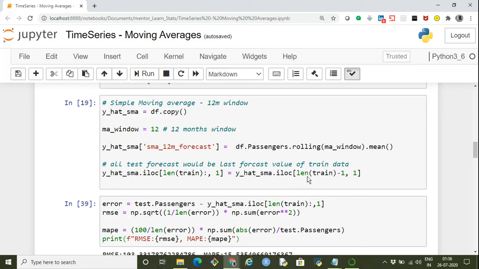Now, since we are storing the values in the same y hat SMA, I'm just going to the index location up to the length of the train data set, whatever it is, and extracting that particular value for this column SMA 12-month forecast, which is at index 1, and storing it. So basically, the idea is all the forecasts of the test data set would be equal to the last forecast that we had seen up to the index where the train data set was having the data.